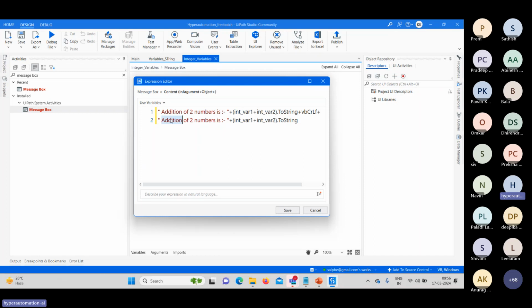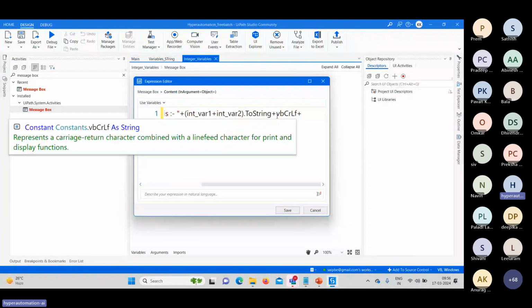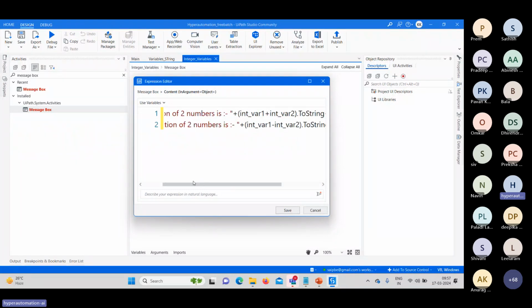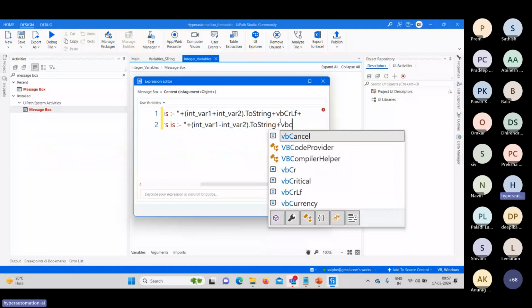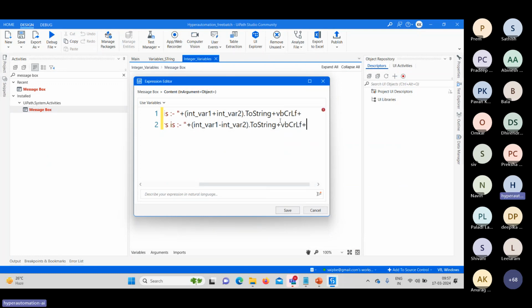So instead of addition, I'll say subtraction of two numbers is int var minus int var2. We are just trying to print in the message box on a new line. The new line function is VBCRLF, and we can write the value, subtraction of two numbers. For the same numbers, you can do any sort of functions here. So let's say I also want to multiply. I'll write VBCRLF, which will help me print the value on a new line in the message box.